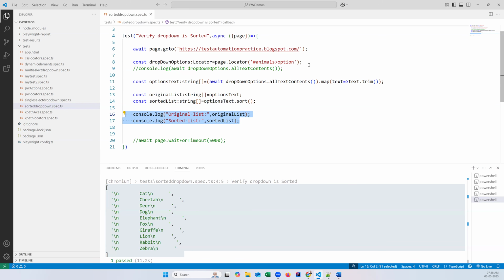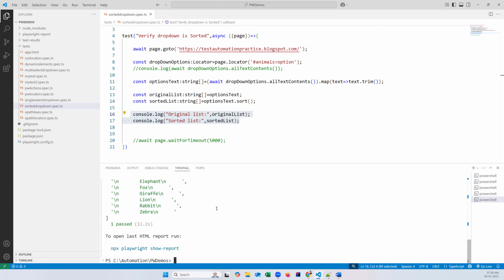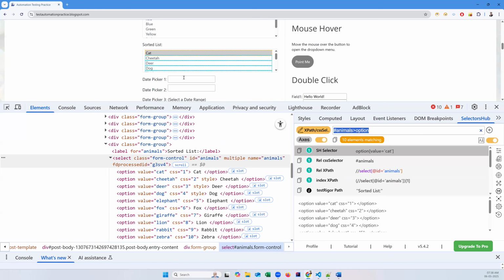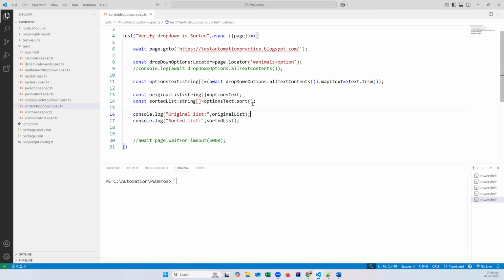Whatever dropdown I'm using, by default, all options are in sorted order. So now you tell me, the original list and the sorted list, is there any difference or will both return the same thing? By default, the dropdown has elements in sorted order. So if I store these elements in the original array, they are in sorted order, and after sorting also, they will be in sorted order. Both should be the same, right?